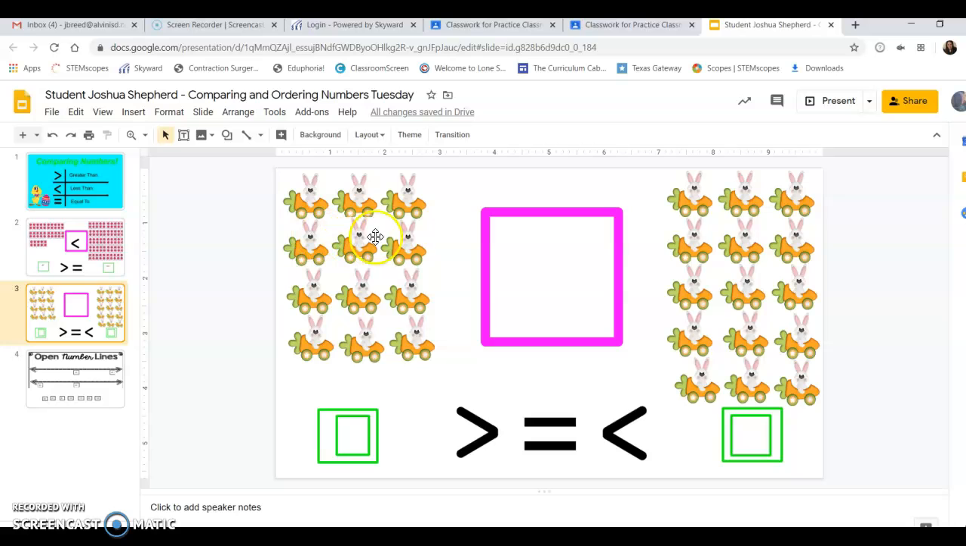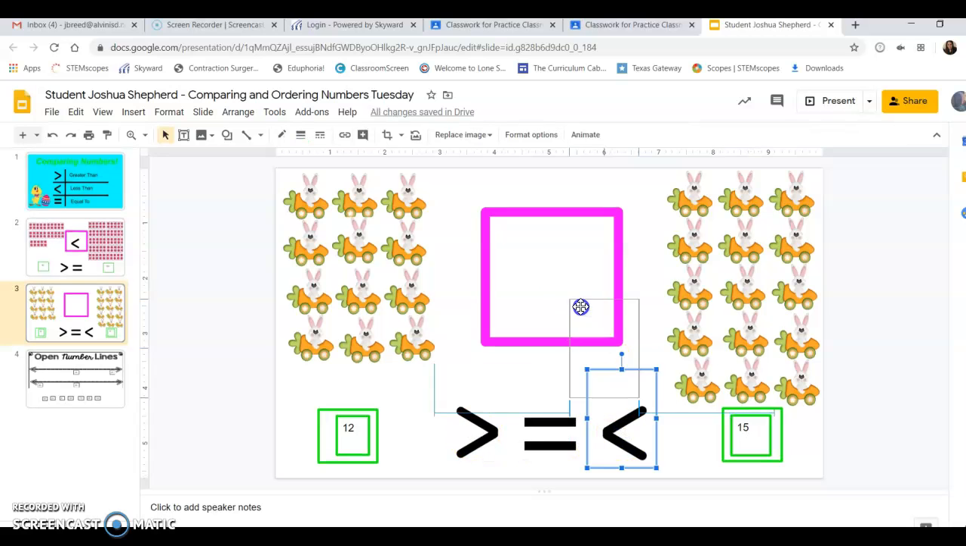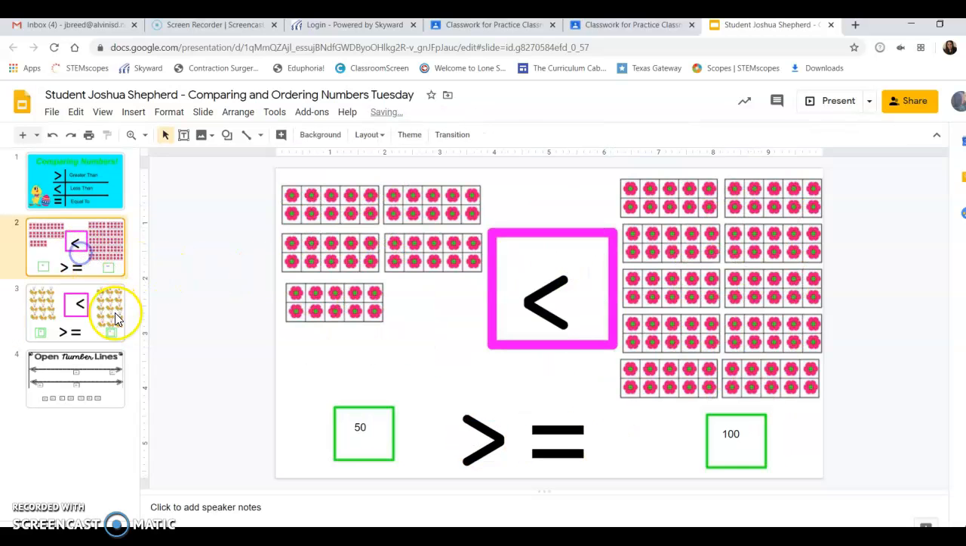1, 2, 3, 4, 5, 6, 7, 8, 9, 10, 11, 12. Okay, I've got 12 bunnies here. 3, 6, 9, 12, 15 bunnies here. Okay, well, I know that this side has more, so I'm going to put it here. Make sure I did that right.